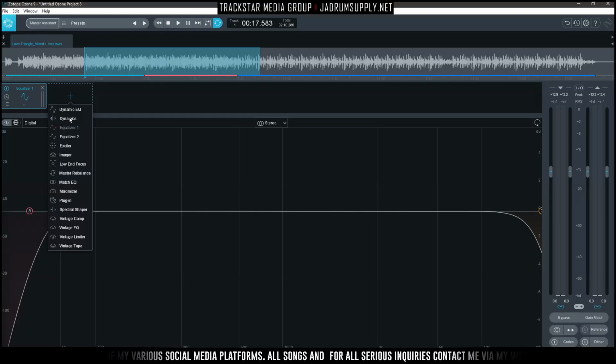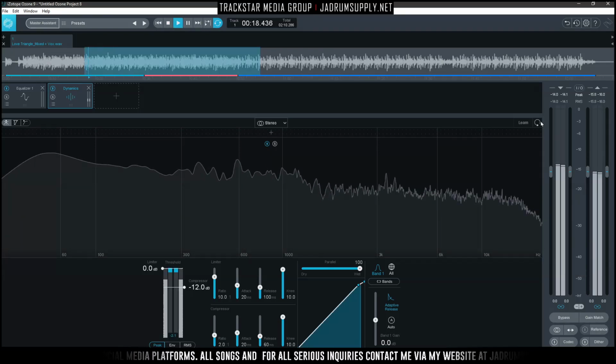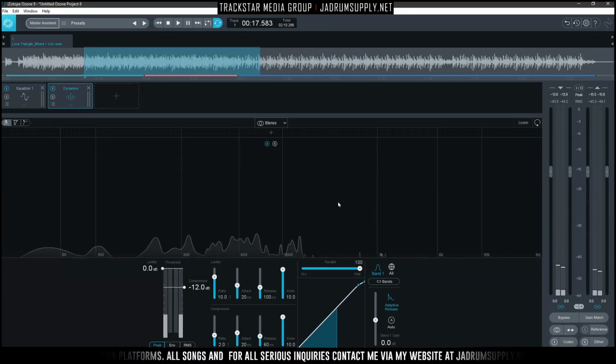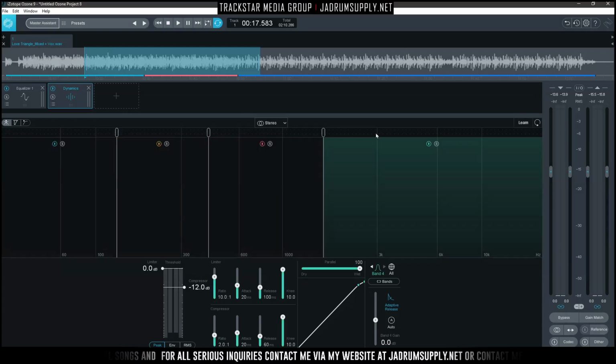So we'll go into dynamics right here. This is a multi-band type of thing. So we are going to make some points. Just make some points, then we'll press learn and we'll play, and it will automatically separate highs, mids, lows, and low mids.